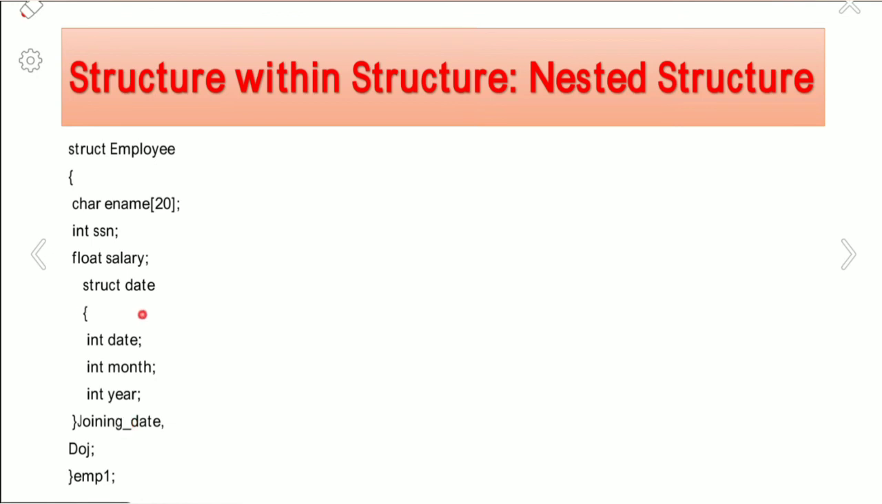In the innermost structure, we have mentioned the tag name of the structure. You can mention the tag name or you can remove the tag name also. If you remove the tag name, it is valid. So struct followed by date, month, year, you can give. You can write the program in this manner also.